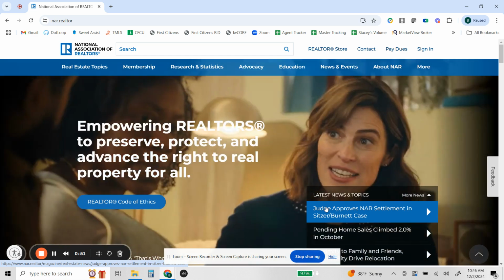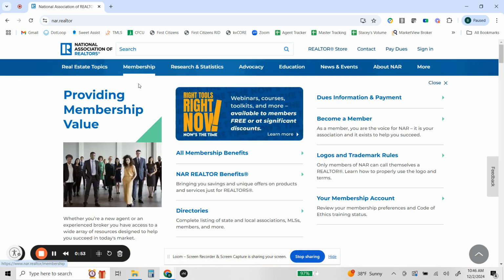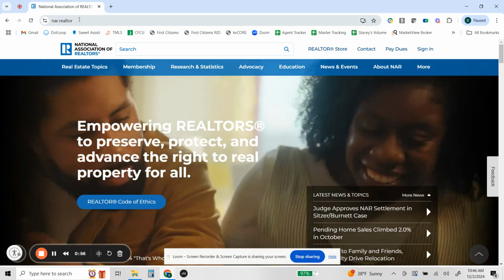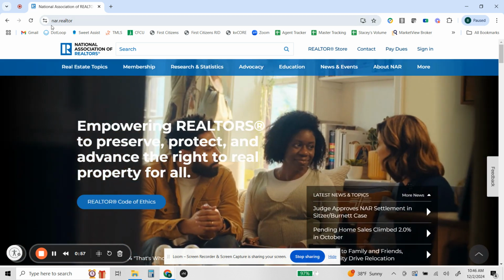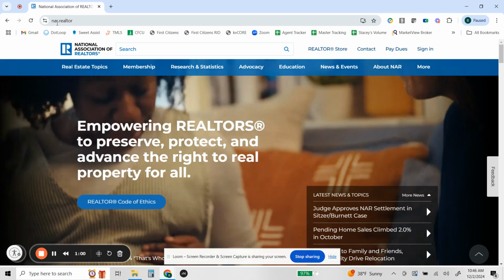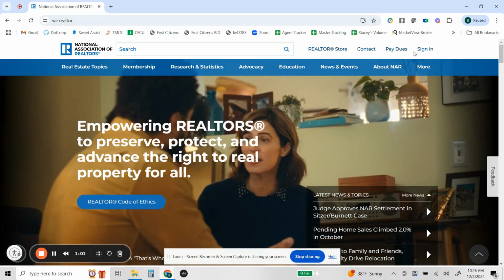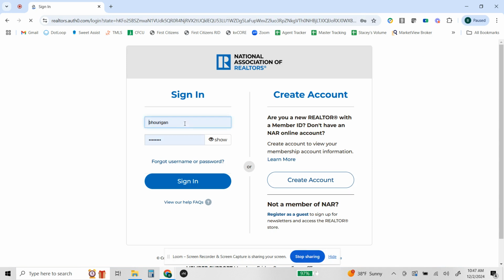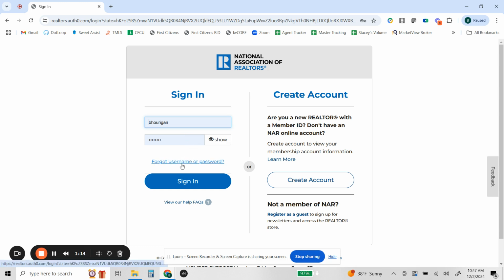So first of all, if you just come to nar.realtor, so it's not nar.com or .org, make sure you're typing in nar.realtor, and then you would sign in. Now, your sign-in credentials, of course, will be different from mine. If you don't remember what that is, and it's not saved into your browser passwords, just go through this forgot username or password process to get that squared away.